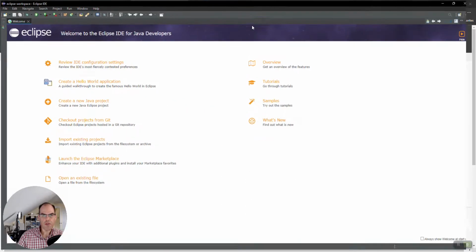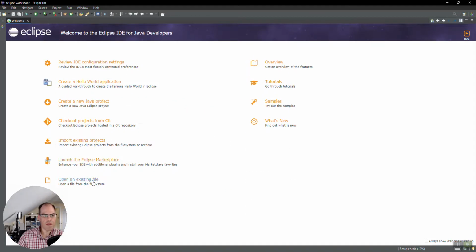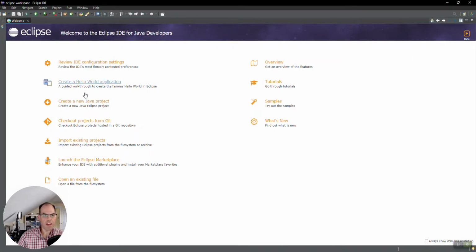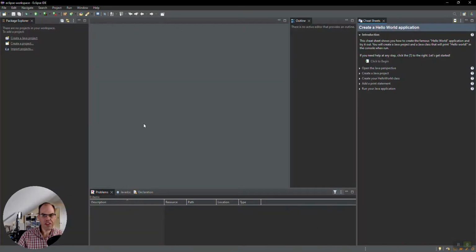Okay, this is the welcome screen. It'll also take you to a website, but this kind of lets you jump right to something that you want to do. In this case, you can just say, oh, I don't know, create a hello world application. And it's just kind of a walkthrough. This isn't quite as important.